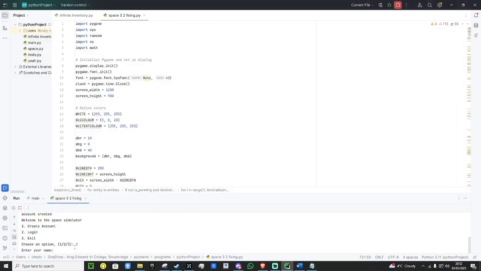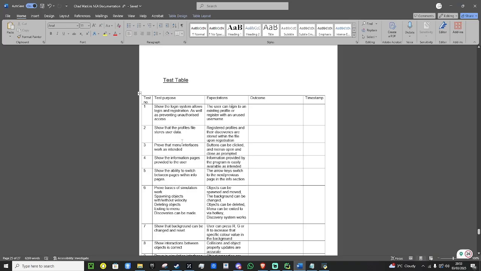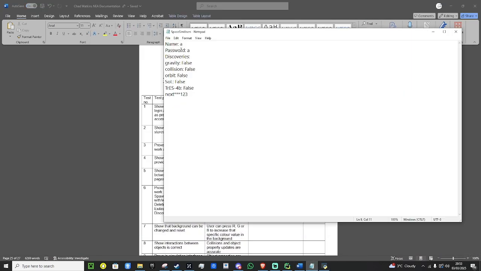If you log in with an incorrect password, it doesn't let you in, and then if you use the correct username and password, you're allowed in. Test 2. The profile file stores user data. It contains discoveries, name and password, as well as a buffer between profiles so it can distinguish between them.